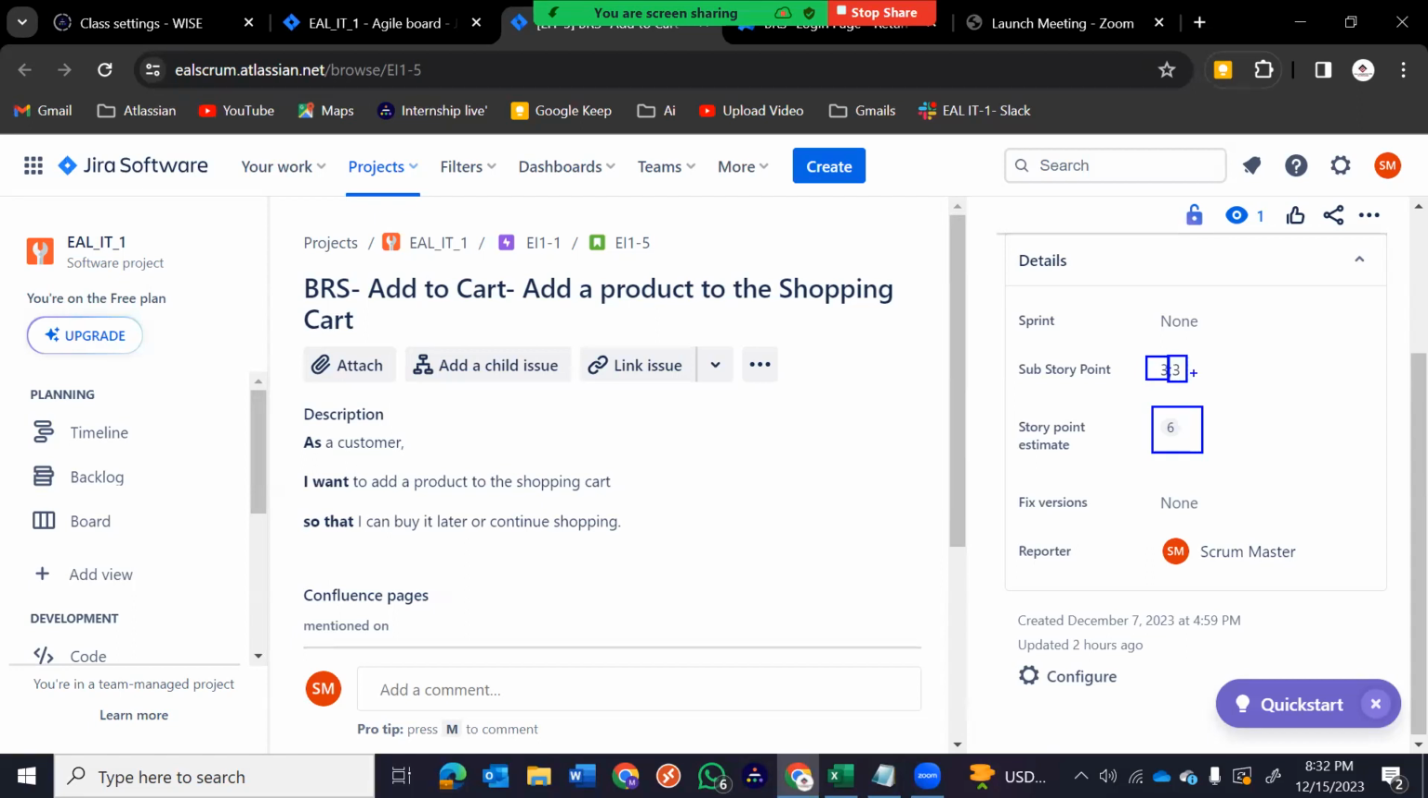Can you please explain it again? Of course. The individual point our Dave gave is 3, which complies with the Fibonacci series, right? 3 is a Fibonacci series number, and QA also put 3. That also complies with the Fibonacci series, right? Yeah. But the total becomes 6, which is not a Fibonacci series number, right?